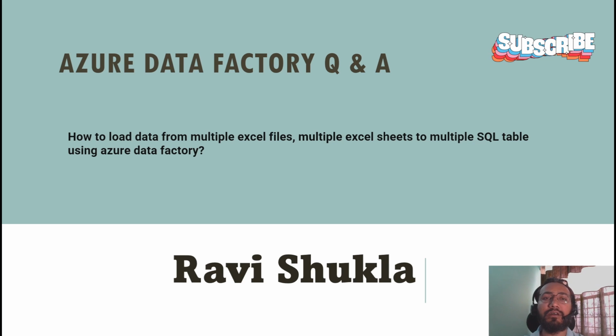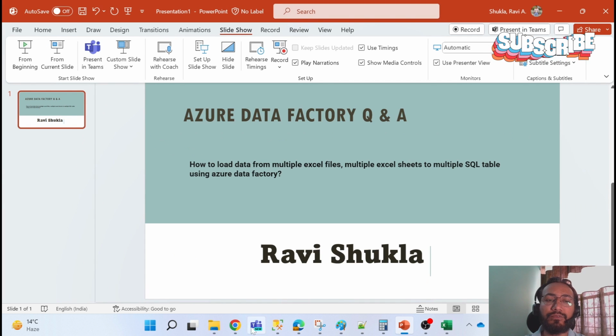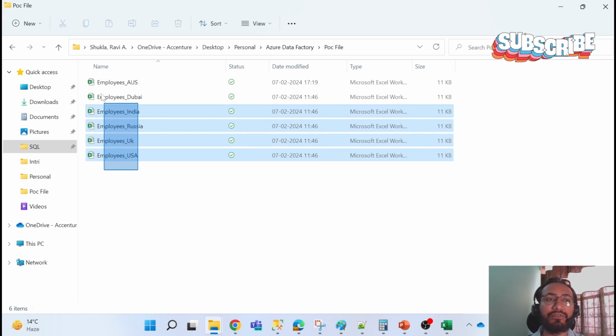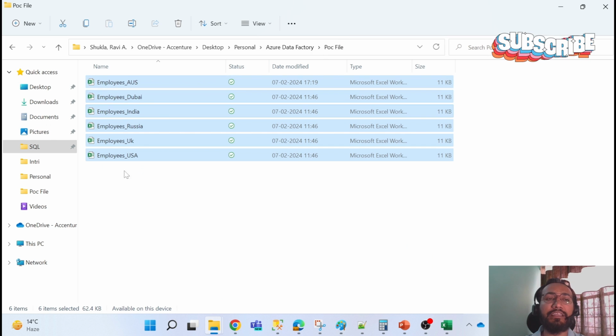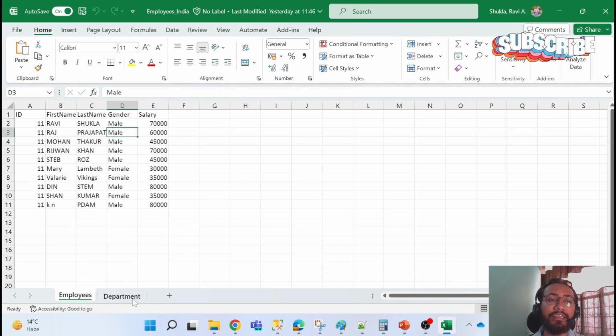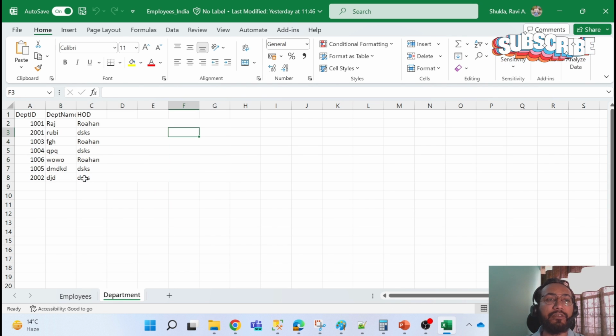Before that, let me give you the file structure we have. We have 6 files, and I'm just giving the idea because I'm going to show those files in the blob location. The scenario is that I need to load those files from the blob. Inside each file we have two tabs, employee and department, correct? The employee table has 5 columns, and the department table has 3 columns.